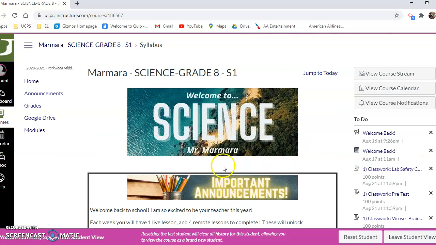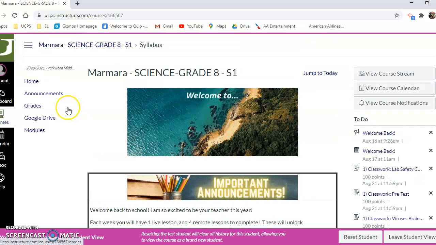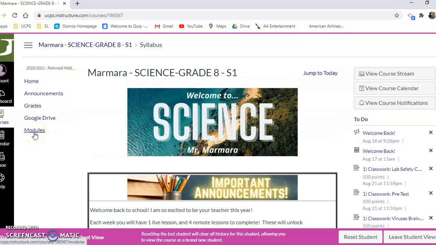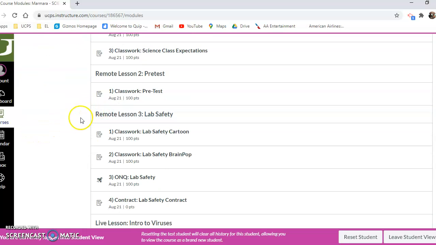All right, so pretty similar to what I see, right? A little bit fewer options. But I'm going to go over here to modules. So this link here is going to be really, really important. This is how you're going to access all our lessons. If you click on modules, it will give you all the different lessons that are coming up.